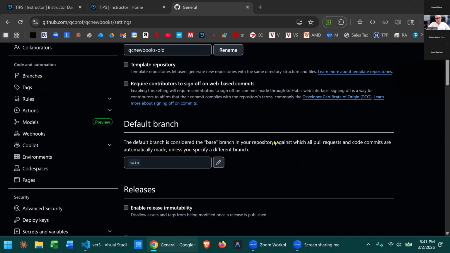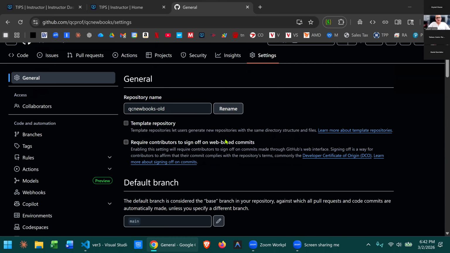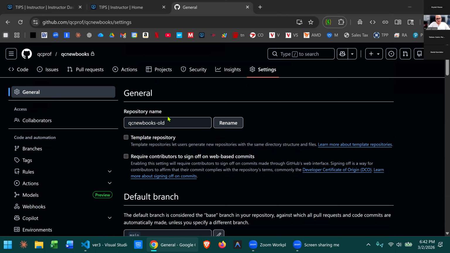So whatever work we did last week has already been graded. It was graded as of last night. And we're going to start fresh today. So I want you to rename it to QC New Books Dash Old. And that's it. Simple as that. Once it's been renamed, refresh your browser and you'll see the new name here.